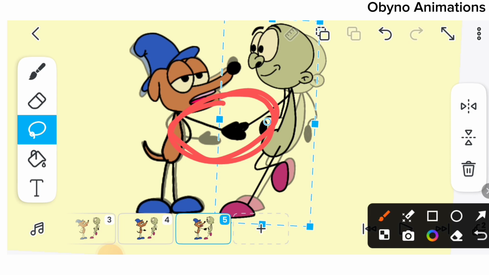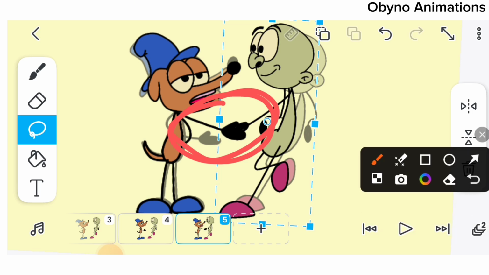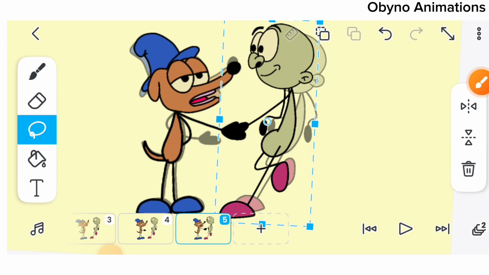So the arm, the human arm usually moves in a curved path, not in a straight line. So it makes the handshake look more natural, where the two hands come together to form an arc. I hope you are seeing the thing.